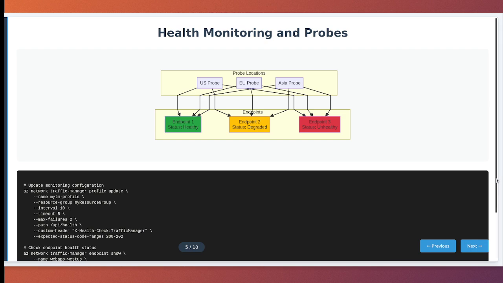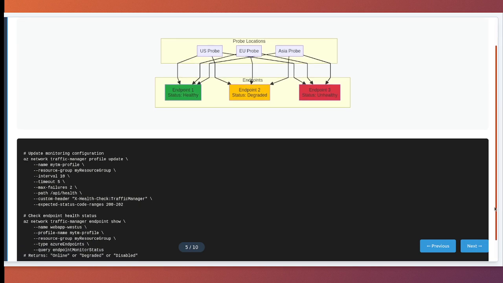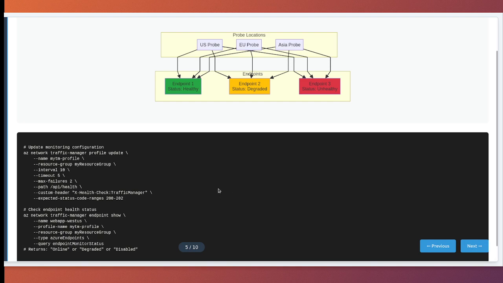Traffic Manager uses active health probes to determine endpoint availability. These probes originate from multiple locations worldwide, ensuring that endpoint health is assessed from various geographic perspectives. This global probing is crucial because an endpoint might be reachable from one location but not another due to network issues. The monitoring configuration includes several key parameters.